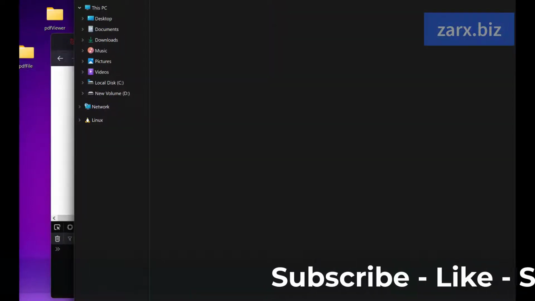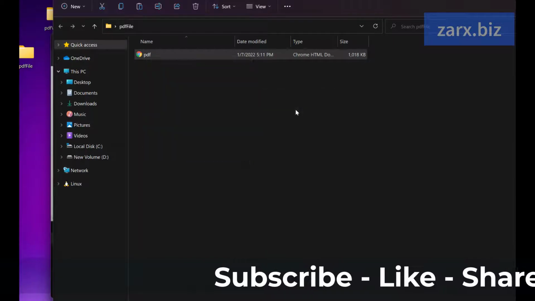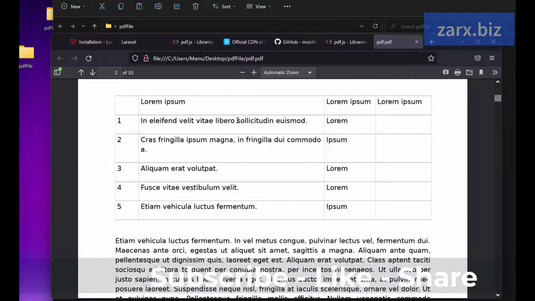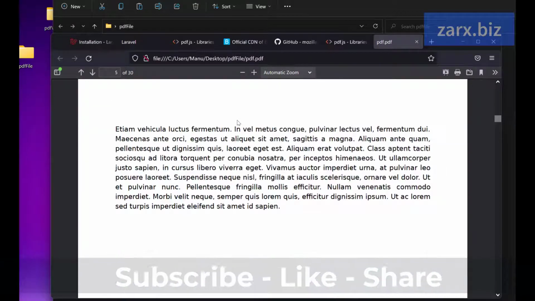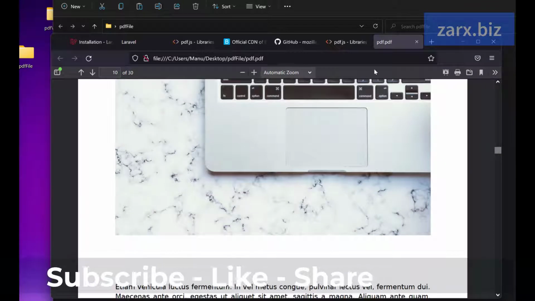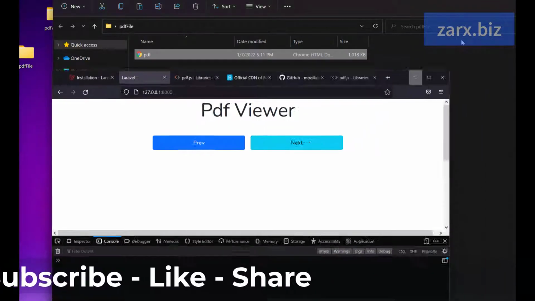So if I open this, I have a single file in it, and if I open this file with a browser, you will see a file with 30 pages. So it's just a demo file. So this is the one we are going to use to load in our application. So what I'm going to do, basically, I'm going to include this file folder to our project.